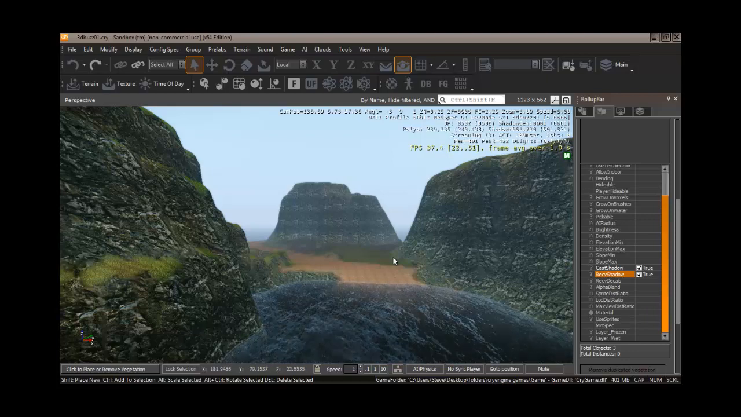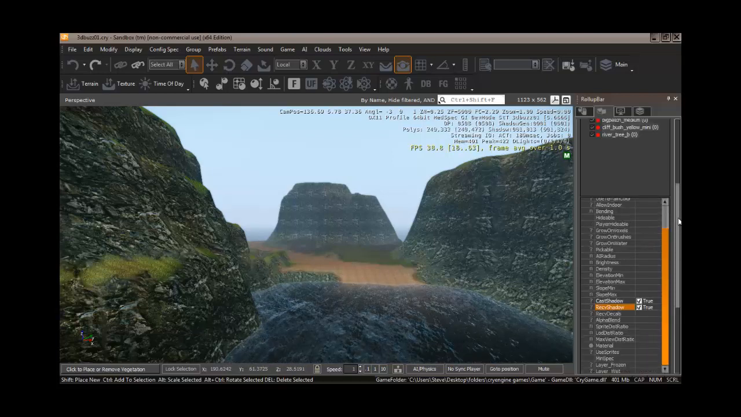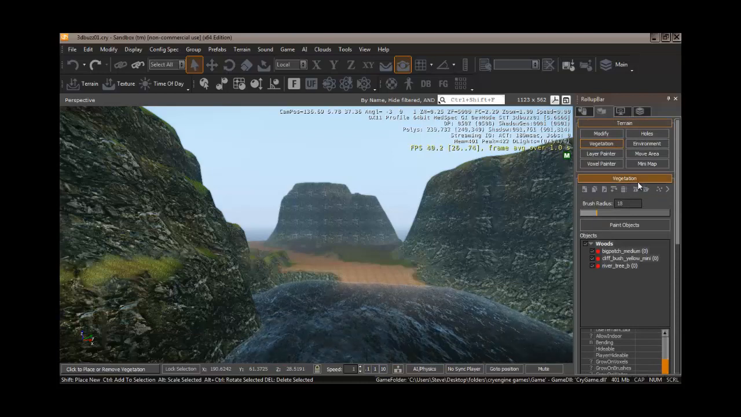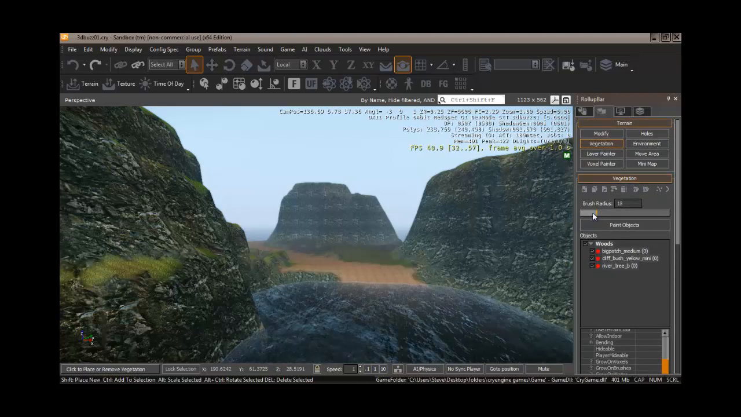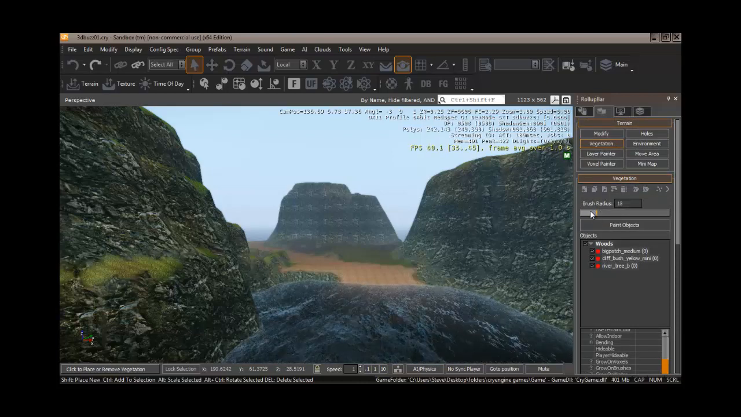Alright, so we're going to come over here, come up to here, and you have a brush radius, which you can either type in a number or control from here.